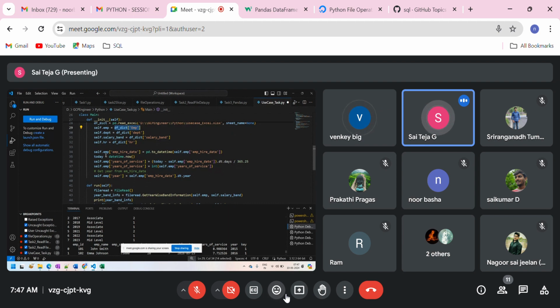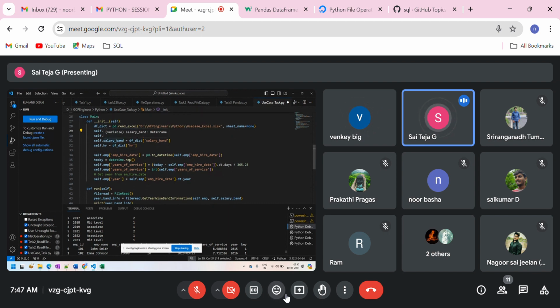After that, for the first task, I converted the employee hire date into datetime. And then for the second task, we have to identify how many years he is working with the company. For that, I just divided this by 365. After that, this one I'm currently working on, to round it off.